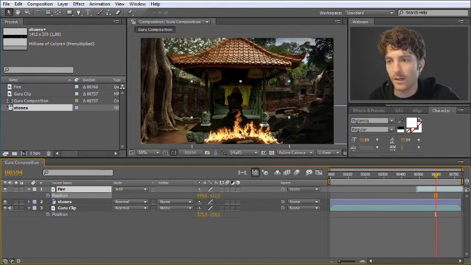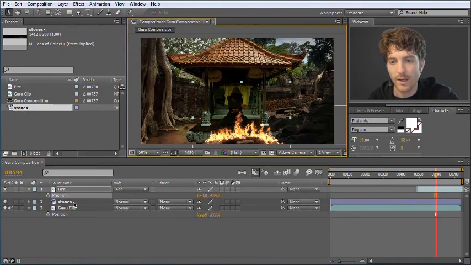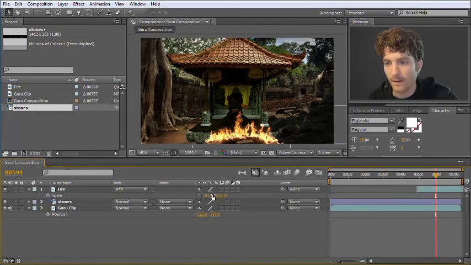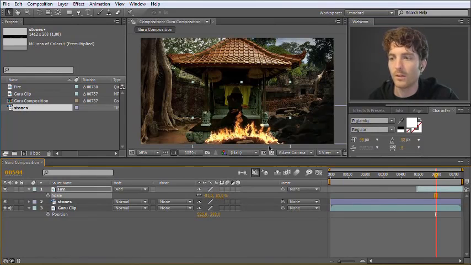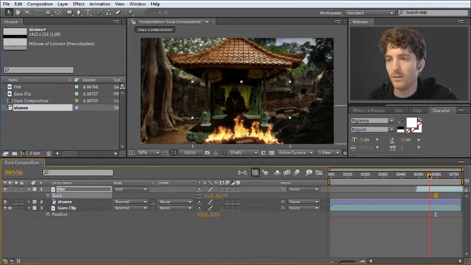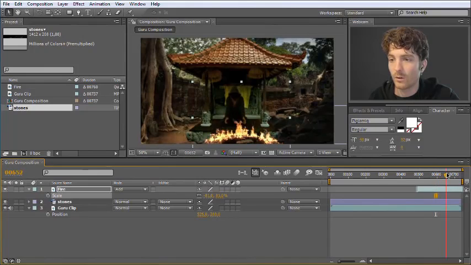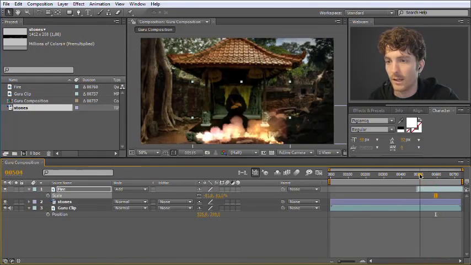Now I move this fire such that it perfectly fits here on the stones. I hit S to reveal the scale and adjust it a little bit. We can re-enable this here to make everything scale again in both dimensions. Maybe around 80% was already a good choice, so 81%, let's keep it like this. It's nicely placed here, and the only thing that remains now is to put it on the right point in time.